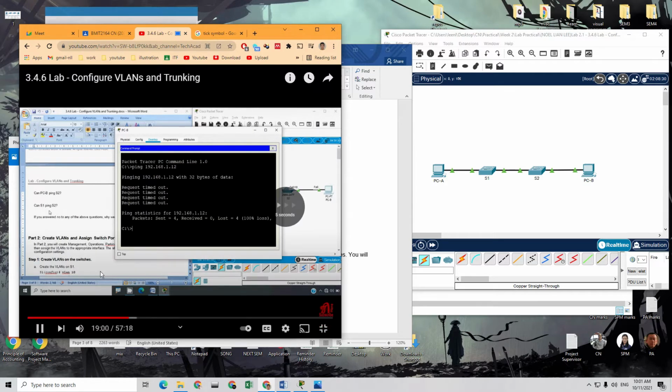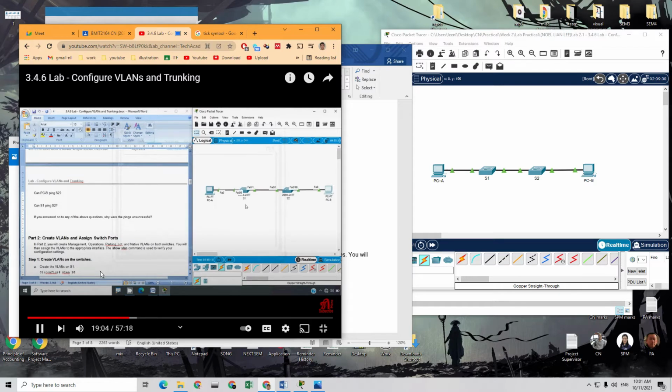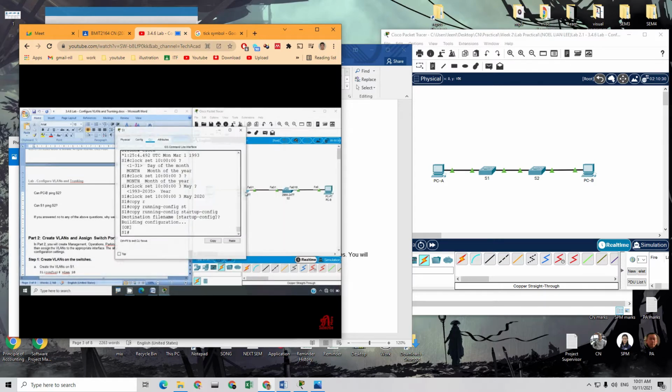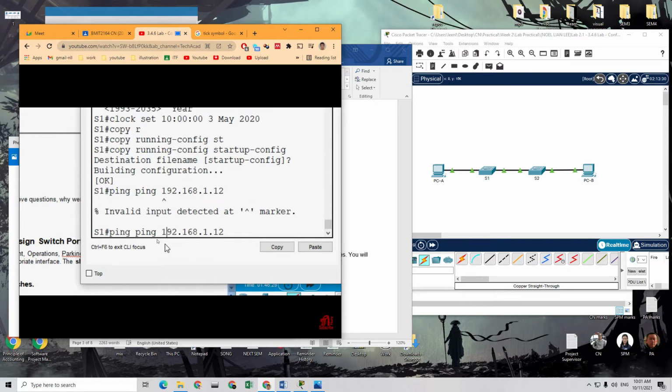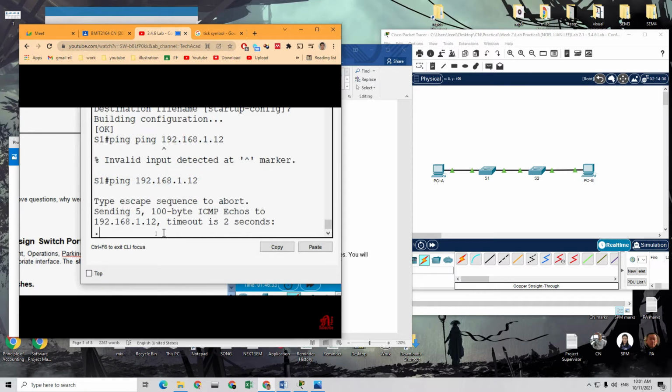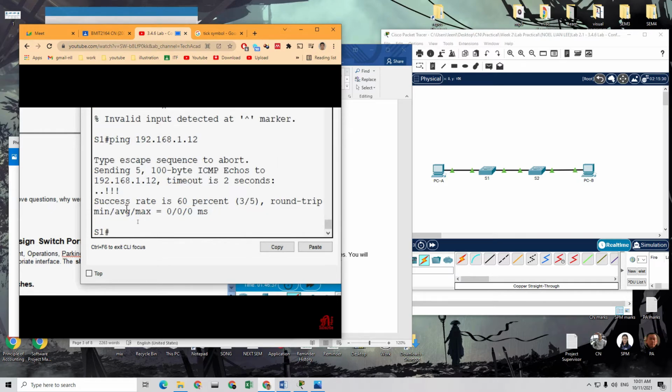So we can see it will work because they are in the same subnet. We can try pinging from S1, and here we can give the command ping to S2. It's 12. Okay, here we have to give only one ping. So the success rate is 60%. Once more we will try so that we will get 100%. Here we can see the success rate is 100%.